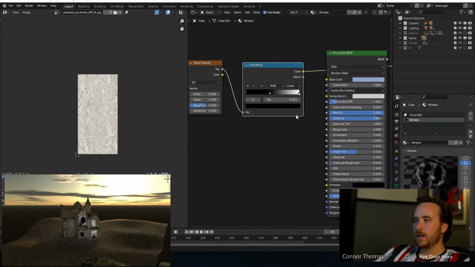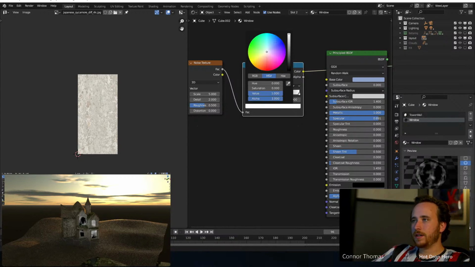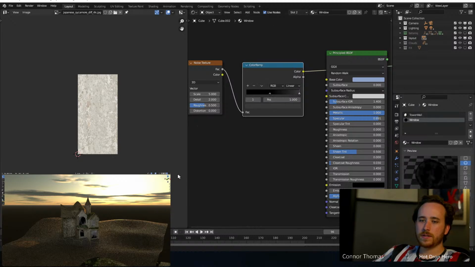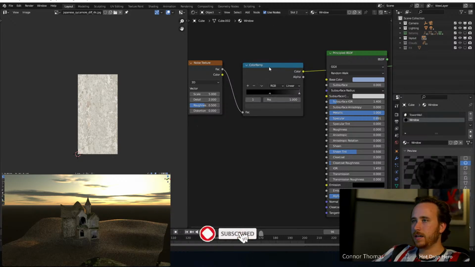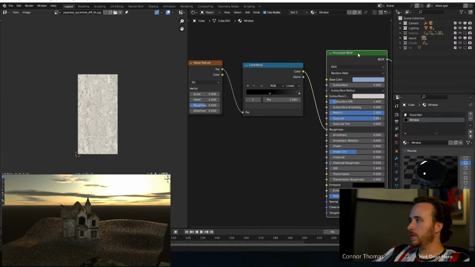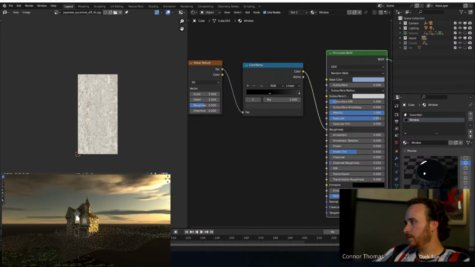Okay, that's pretty good right there. I don't think it needs to be any more contrasty, but let's take this top part right here and we're just gonna darken it. Something like that should be fine. And if I take this noise texture now and plug it into our roughness, and then we go view this material, that should work fine for us.